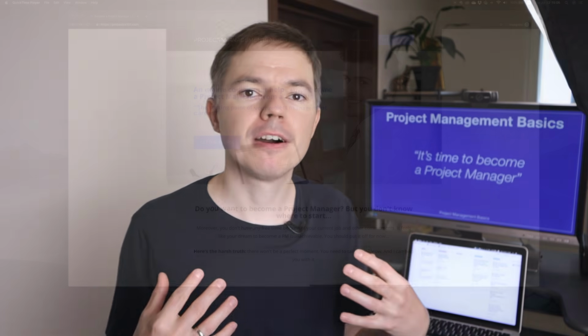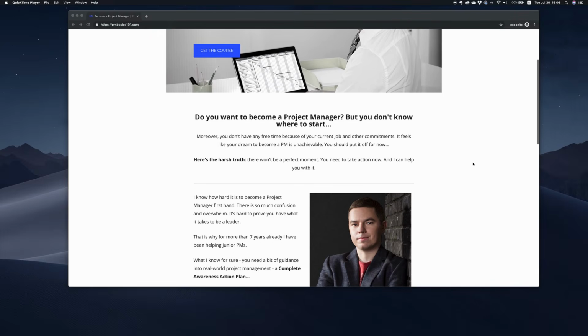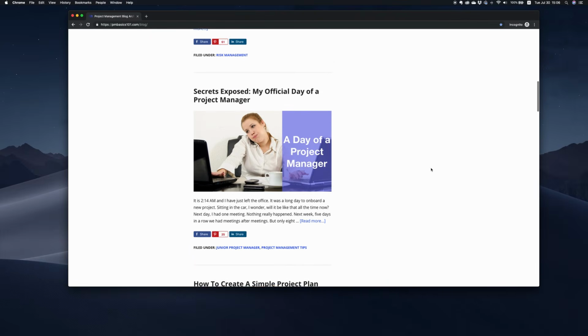I'll explain how to create a project scope statement on an example of a simple project. Let's imagine I work in a web development studio and I need to create a project management basic site as it looks now. Let's do it.